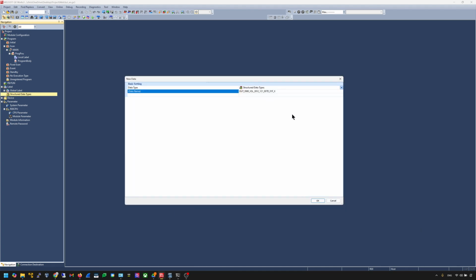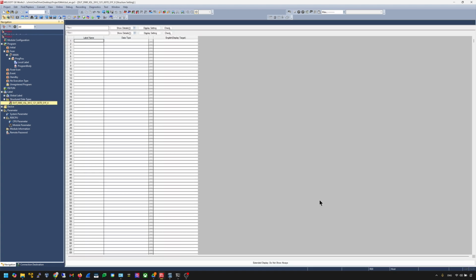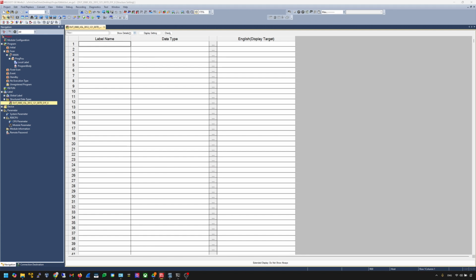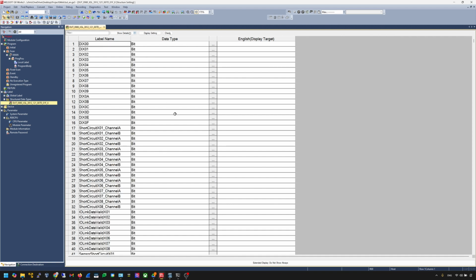In this case I have prepared it. The first one I want to create is the input data, the digital input data that I receive from the module. So press OK. The first one is what kind of data you can receive from the module. Please refer to the manual; I will not explain too much here. I just copy it from the data I prepared.